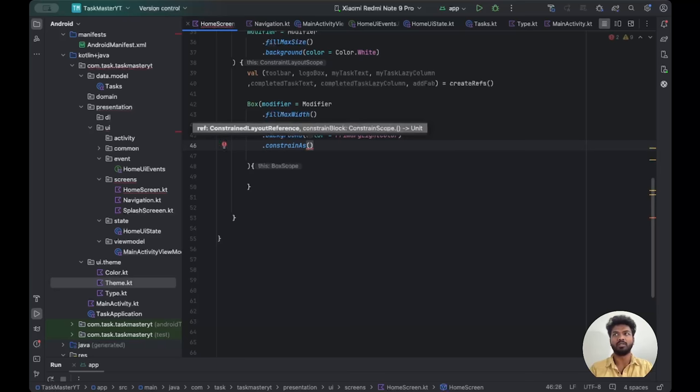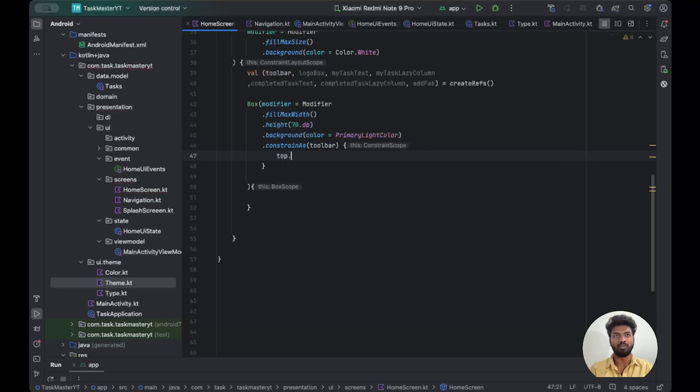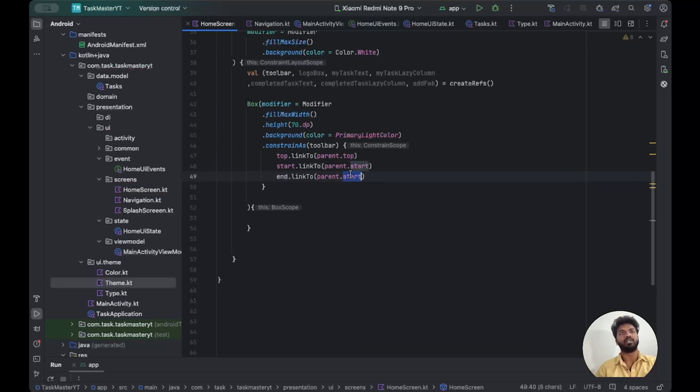So constraint as this constraint is toolbar. Okay. So once it is top dot link to parent dot top, right? Start dot link to parent dot start, same thing end. So these are all constraints like our XMLs. Okay, so the thing is, instead of ID we need to create reference over here. That is the only thing.